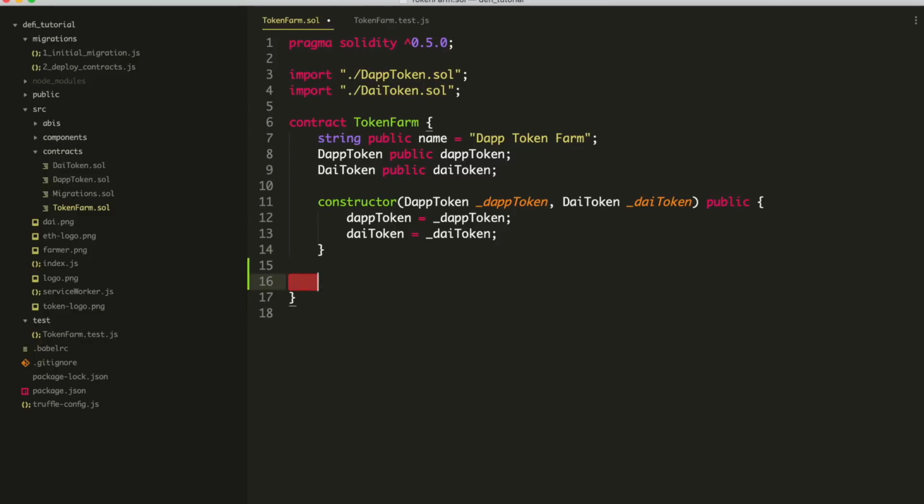So we need to do a couple things here. One will be stake tokens. This is basically where an investor will deposit the DAI into the smart contract to start earning rewards. Two will be unstaking tokens. Well, maybe, but we'll see what order we actually do these in. But three will be issuing tokens. So these will be 3 different functions that we create.